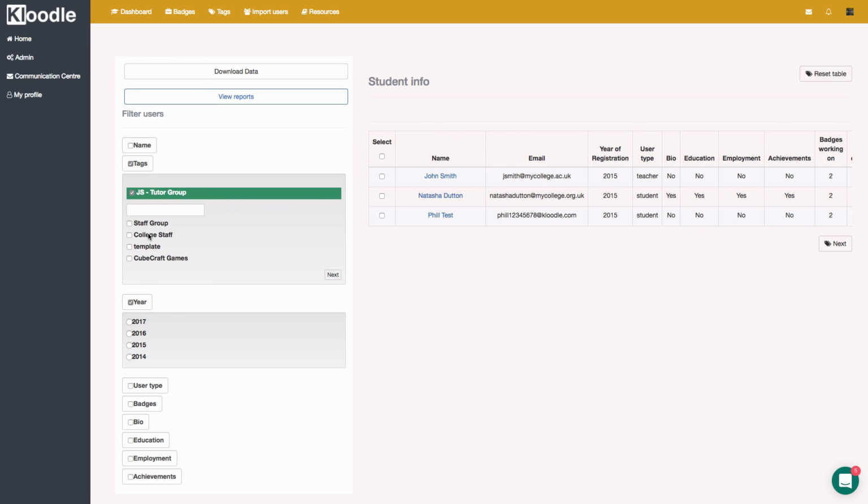all the students in that group would then be displayed on the right hand side, and then you can quickly see which students have completed their education section and which haven't. So we can see Natasha has, John, this account here, they have not.